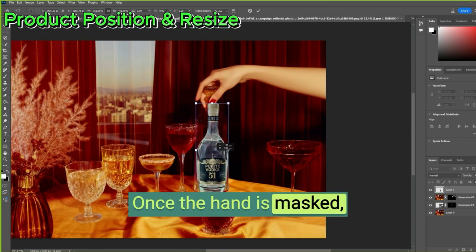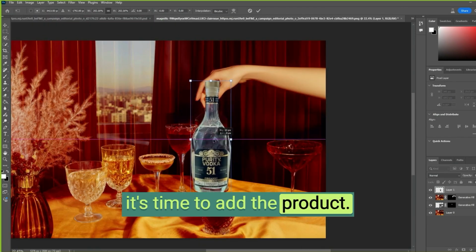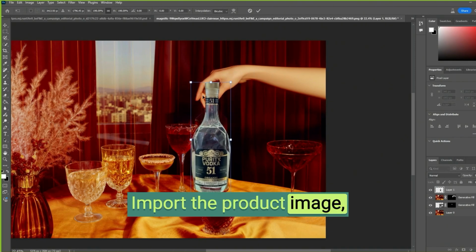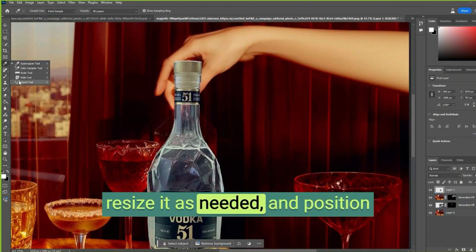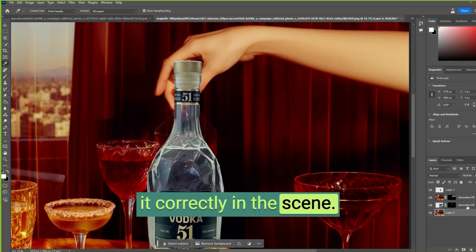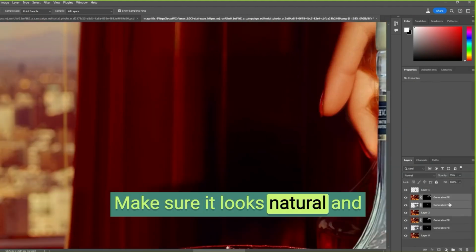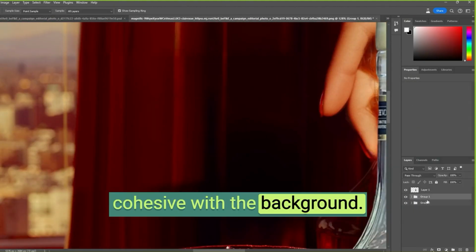Once the hand is masked, it's time to add the product. Import the product image, resize it as needed, and position it correctly in the scene. Make sure it looks natural and cohesive with the background.